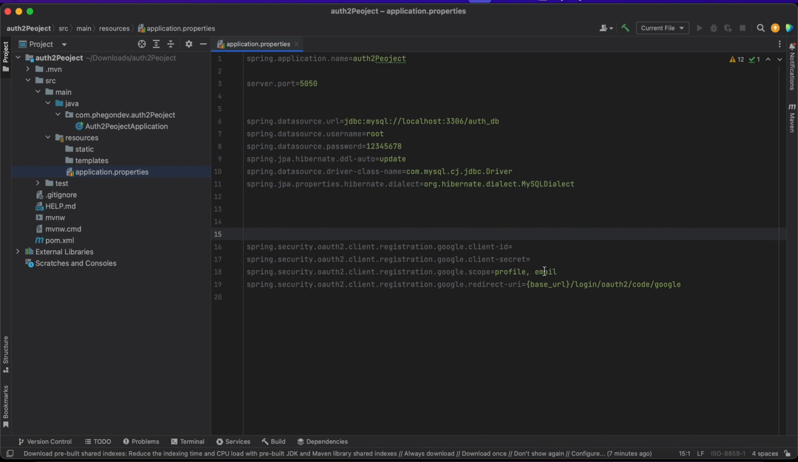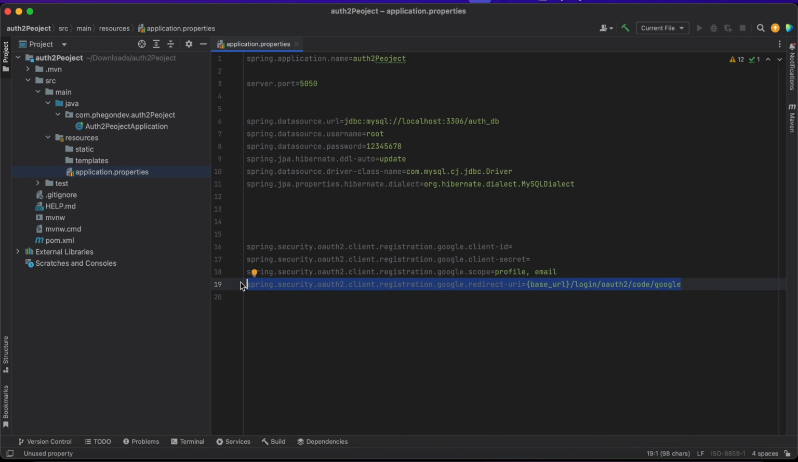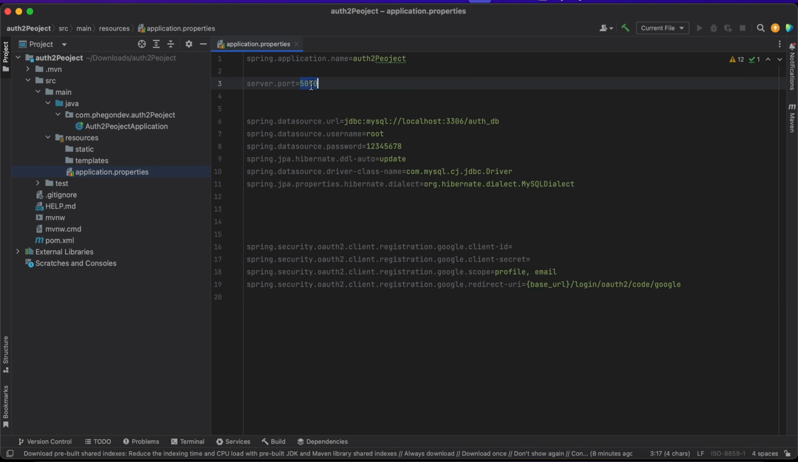So below here, we can see we are having our OAuth 2 credential. This is our OAuth 2 client ID, which we are going to be generating. Our secret, which we're also going to be generating. And for our scope, we'll need the user's profile and email. And here, this is going to be the link for Google to be able to authenticate and log in a user. So our base URL in production is going to be our production URL, but for testing it's going to be our localhost.